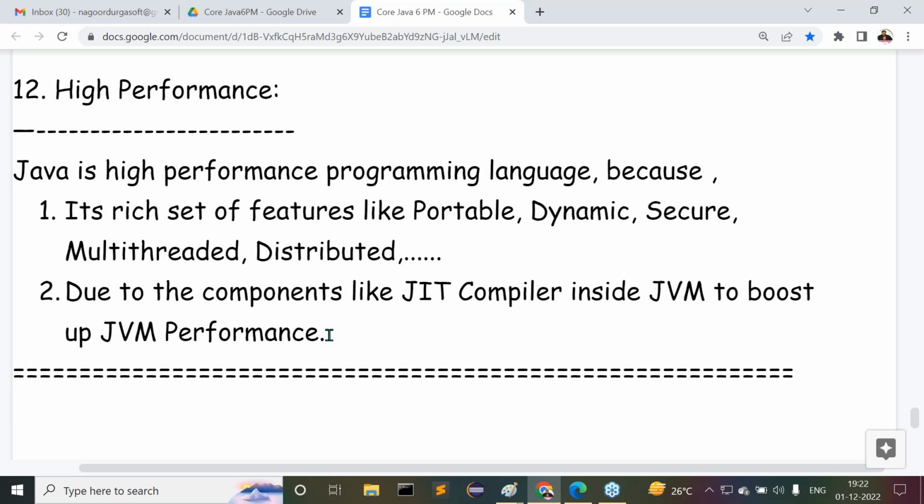Now what is the first one? Second one. Third one, platform independent. Fourth one, architectural neutral. Next one, portable. Next one, robust. Next one, dynamic. Next one, secure. Next one.